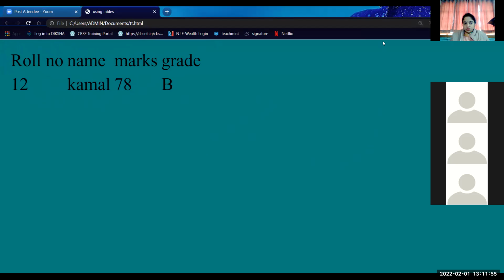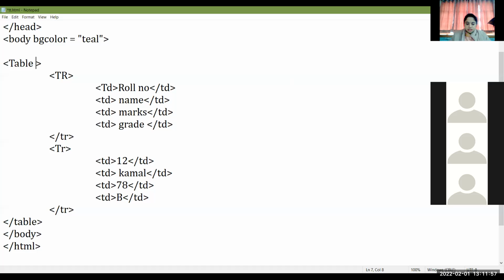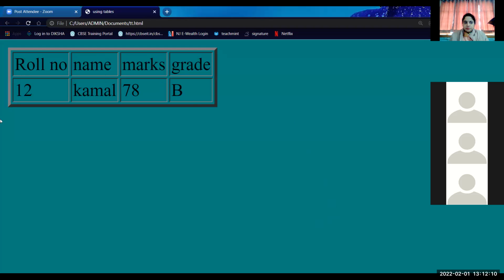So first attribute that we are going to use here is border equals to suppose 3. It will be 3 pixels thick border. Save it, go to the browser, refresh it. Now see, gray border by default, okay? 3 pixels thick border, you can give border color.